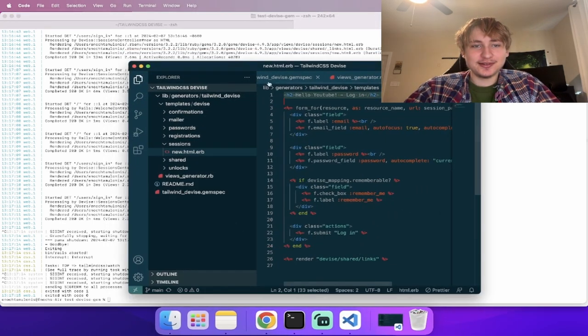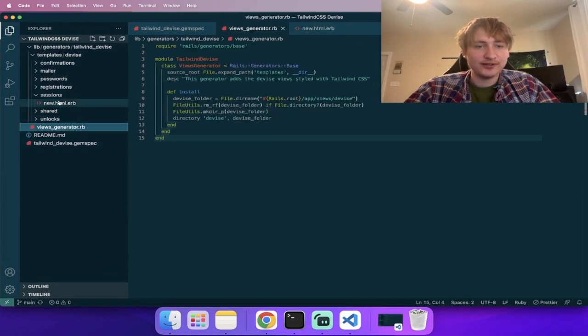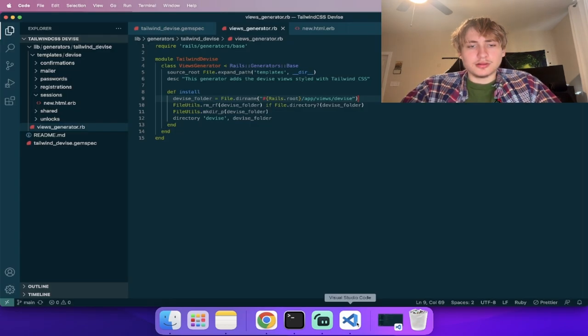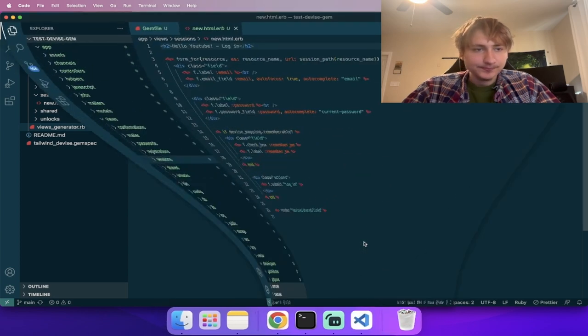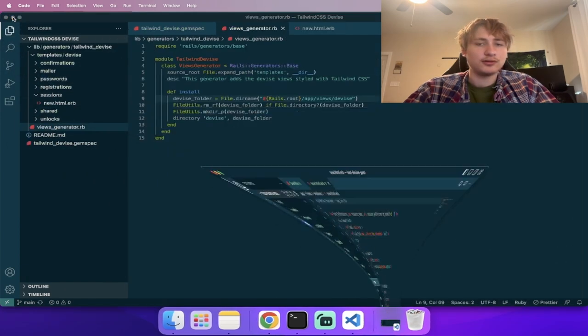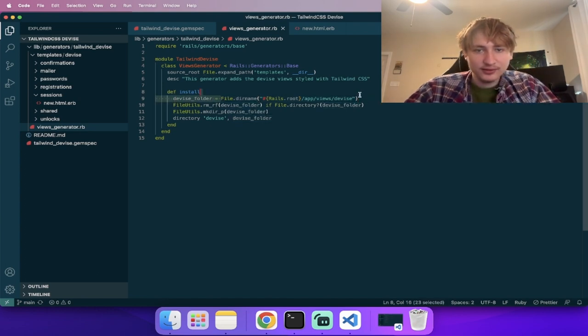Oh, it's kind of annoying, but we have to go fix this. Let's go back into the gem code, go into the views generator. Oh, this is weird. I tried this, I gave it device folder. I'm so confused. It looks like we gave it the right thing, but then it just plopped it in the views folder instead of putting it in the device namespace. That doesn't make any sense, because if you see what device folder is, it's this. I wonder if this actually creates an instance or something, and because we deleted it, then we can't use it.